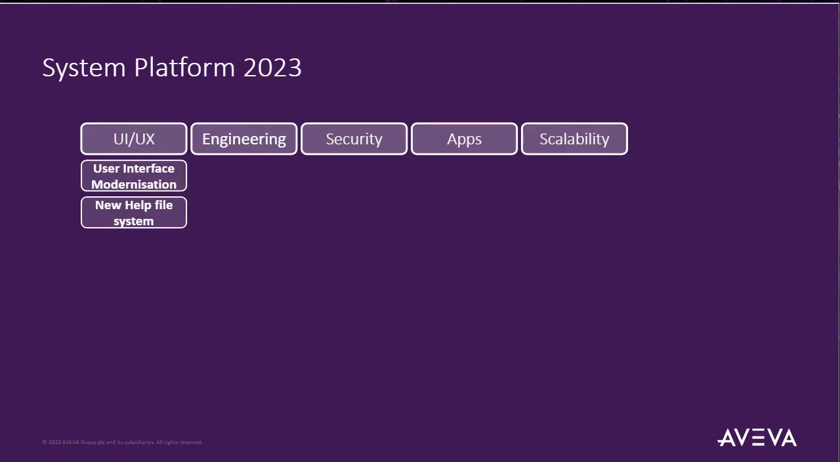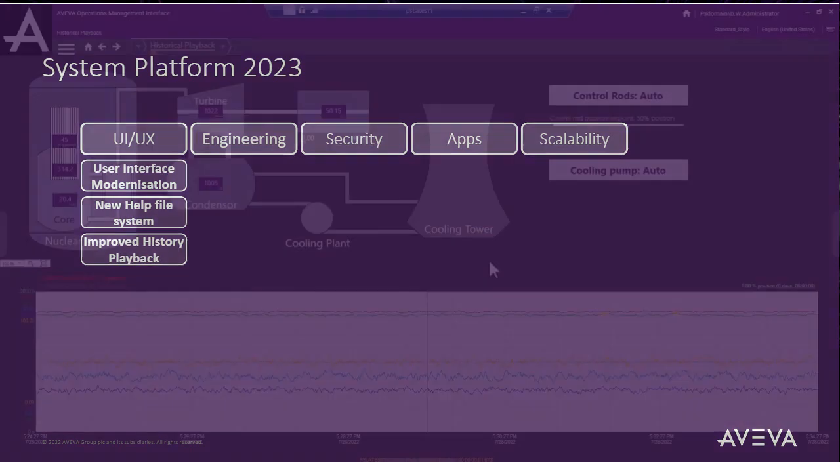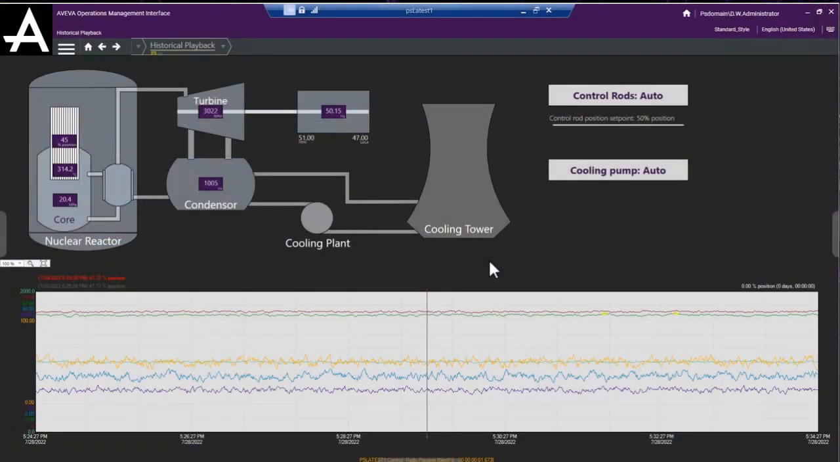Okay. We've also improved our historical playback. So those of you familiar with historical playback, it allows you to go and open up your visualization in history mode and play back what happened in the past. So this video is going to show a little bit about how we do that, and then I'll show you some of the improvements that we made in there.